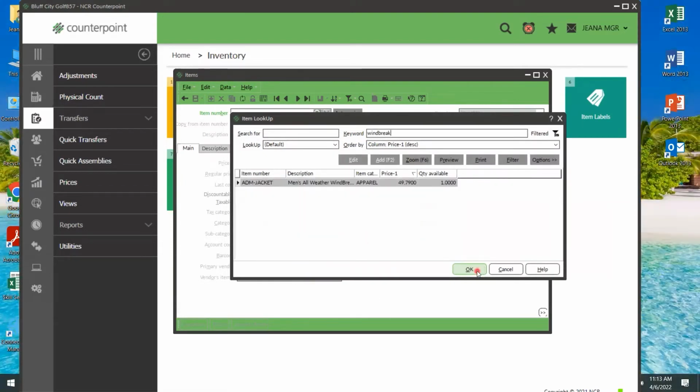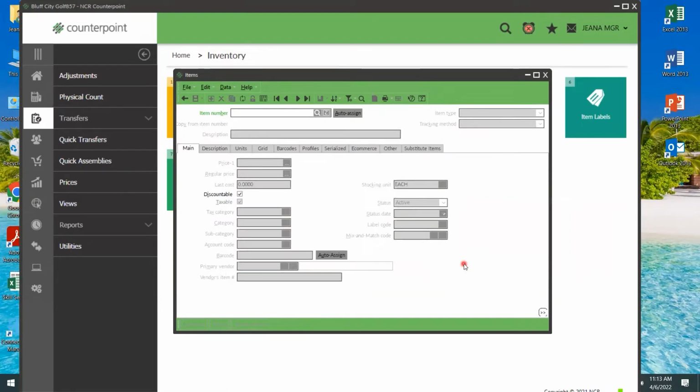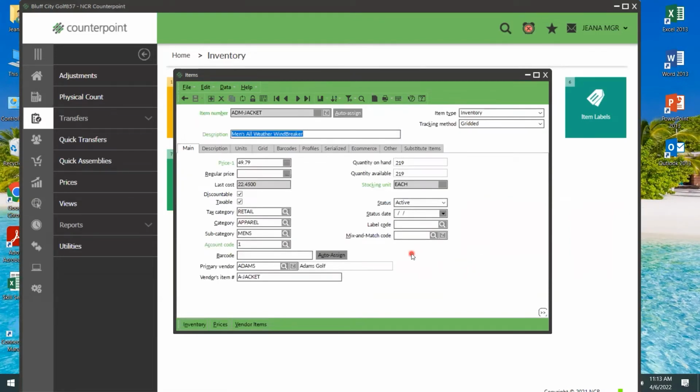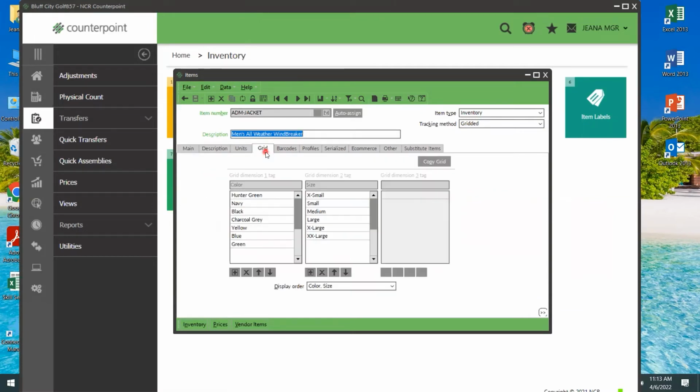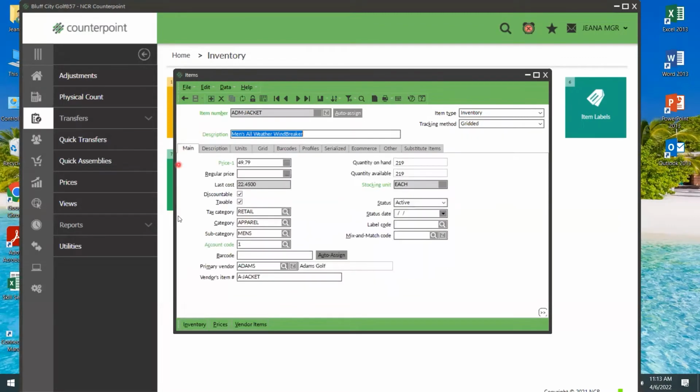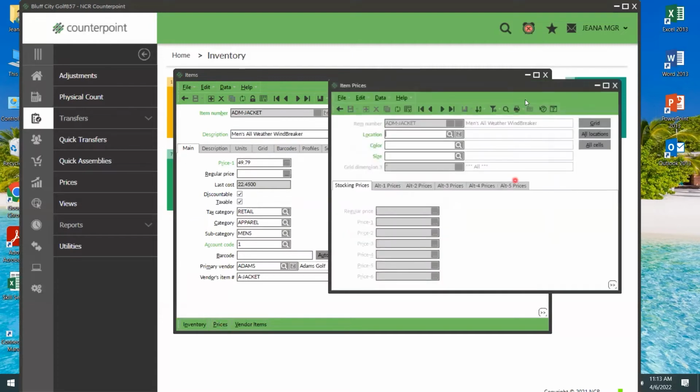There it is. So this particular item sells for $49.79. And if I come to my grid, that means for any color, any size, it is $49.79. But I want to make my extra large more expensive. So I'm going to come down to prices. And again, I'm just going to use my right facing arrow. So you can see the asterisk here means everywhere this item, any size, any color is $49.79.